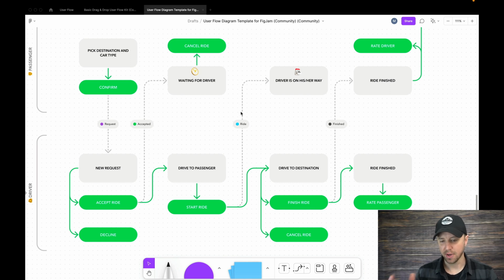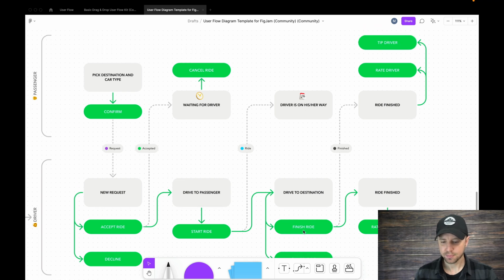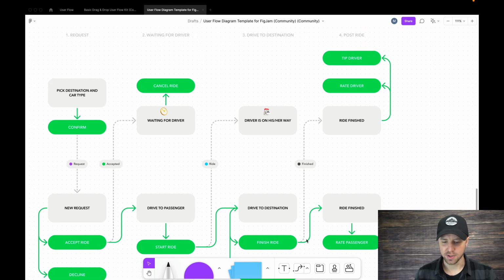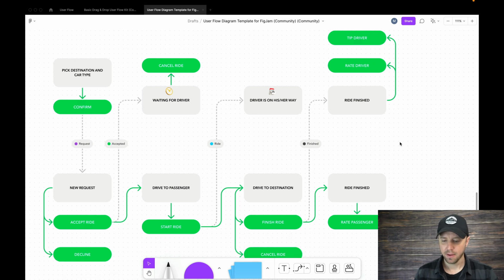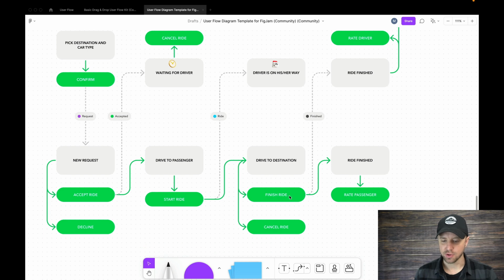will continue from there, and they will drive to the destination. And once they get there, they can finish the ride, or if they have to cancel early or something, they can do that as well. And then from there, once it's finished, it sends information to the passenger saying the ride is finished, and then they can rate the driver, tip the driver. And then also the driver can also rate the passenger at that point.